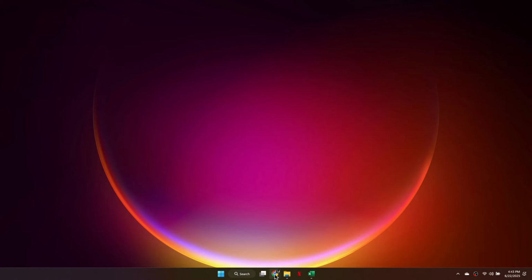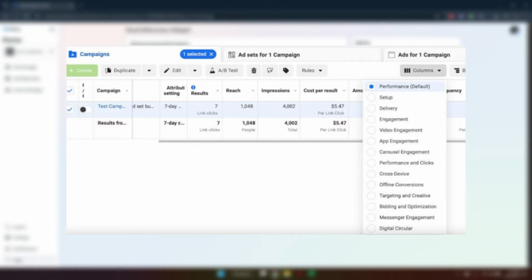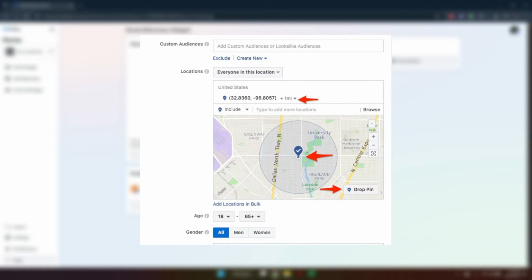All right, let's begin. First, open Meta Ads Manager and log into your Facebook account. You'll see your campaigns on the dashboard. You can either choose an existing campaign or create a new one by clicking the green Create button. Then, select your campaign objective, like traffic, engagement, or conversions, and click Continue. This takes you to the ad set level.